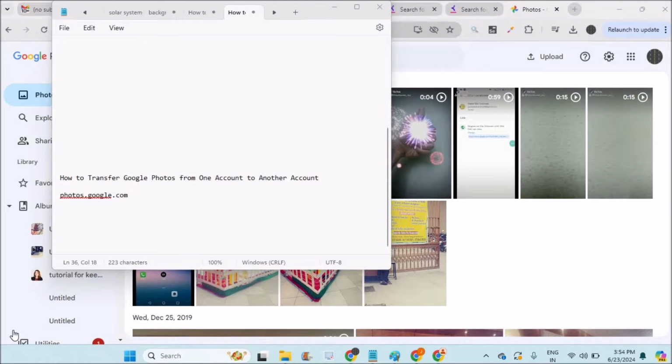Today in this video, I'll show you how you can transfer Google Photos from one account to another account. Account in the sense, one Gmail account's Google Photos to another Gmail account's Google Photos. This will be very useful if one of your Gmail accounts is filled up with all the storage, 15 GB storage, and you are out of storage and you want to move all these to a new Gmail account. In this case, this will be useful.